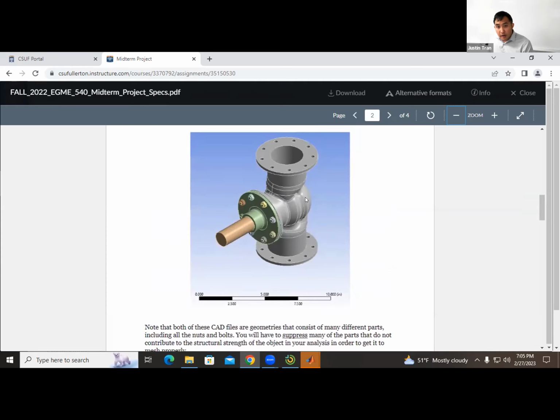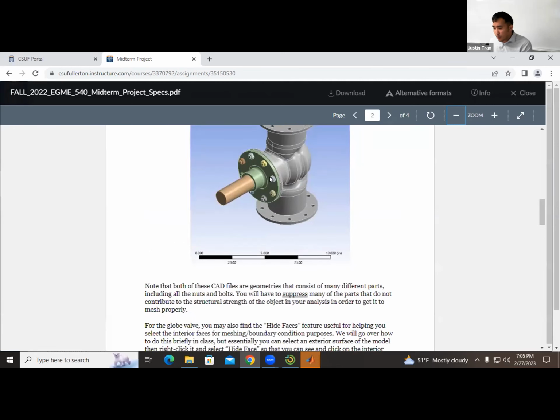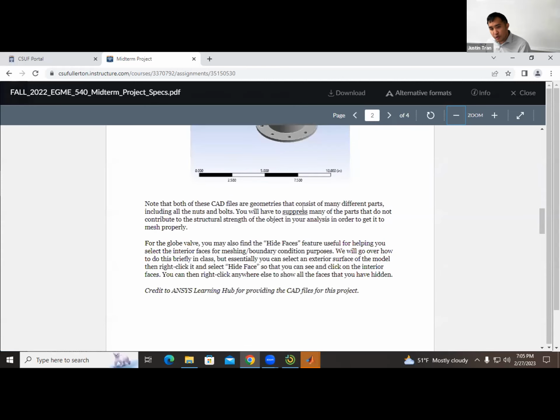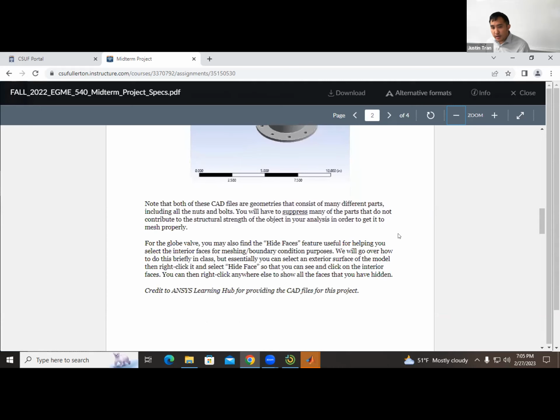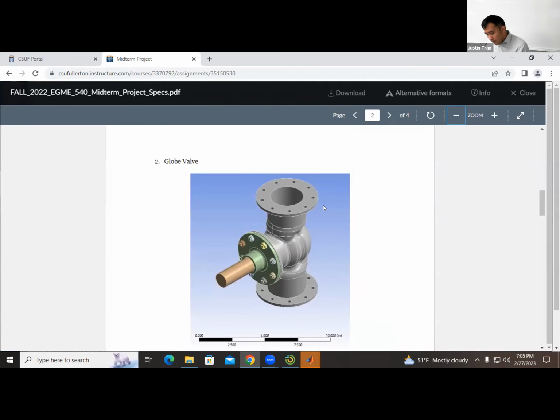Another thing that you'll find useful, and we'll go over this probably at the beginning of next class, because I wanted to have today mostly be a theory day, is that for the valve, a lot of times you're going to want to apply boundary conditions on the interior of the valve, whether it be a pressure force or some kind of internal force. Sometimes it can be hard to click on some of those interior surfaces. So what's useful is a feature called hide faces. It's not that hard. Basically, you just highlight the faces, right click, and click hide. I'll show you how to do that really quickly, probably next time. All right, so that's the idea of the midterm project.